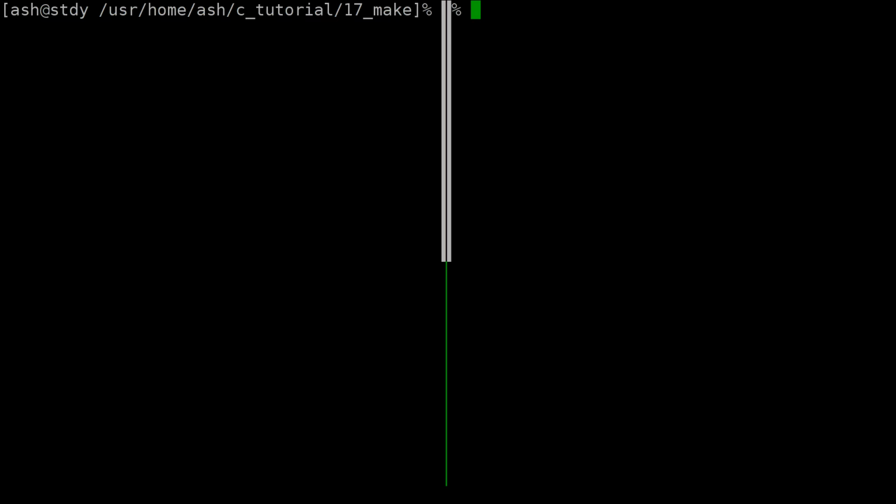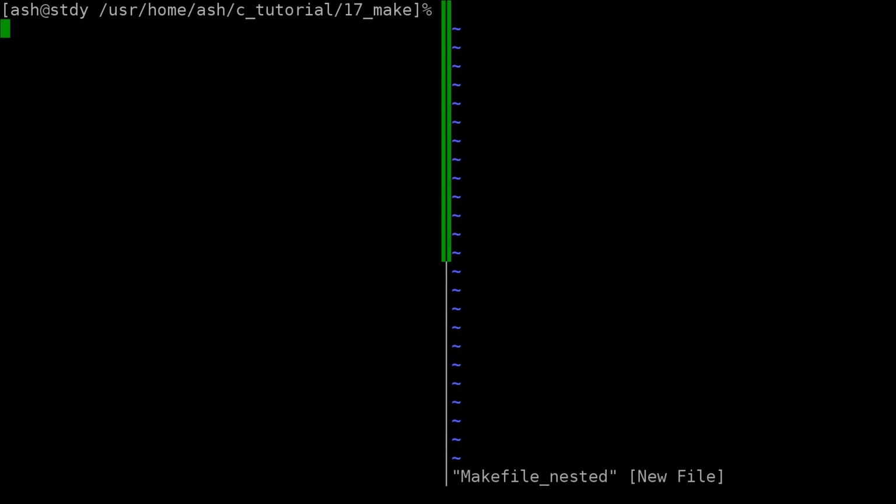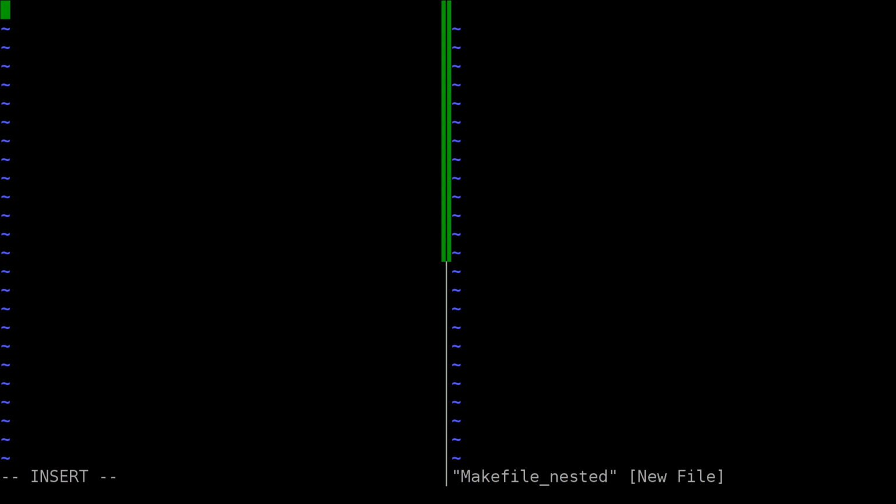So we need to create a new makefile. I'm just going to get rid of this, I've just been practicing around. So we need a new makefile called Makefile nested, which we'll keep over here. And over here we're going to create a new file called bnested.c. And in bnested.c we're going to include our bnested.h. We also need stdio.h.